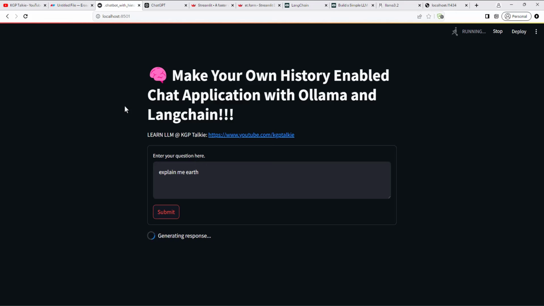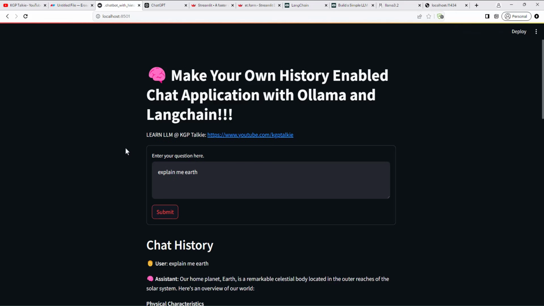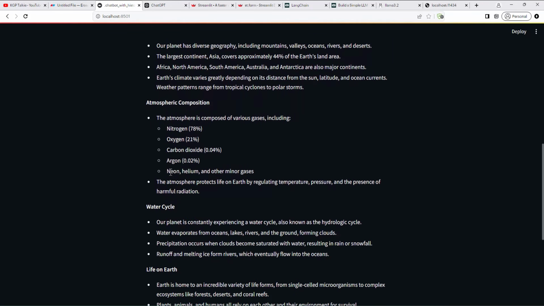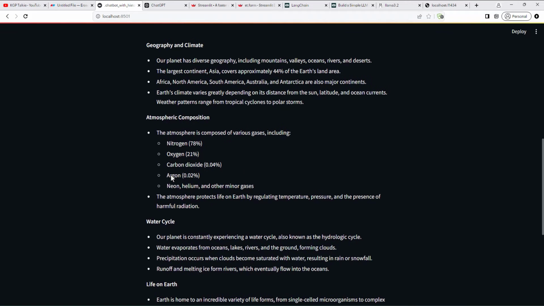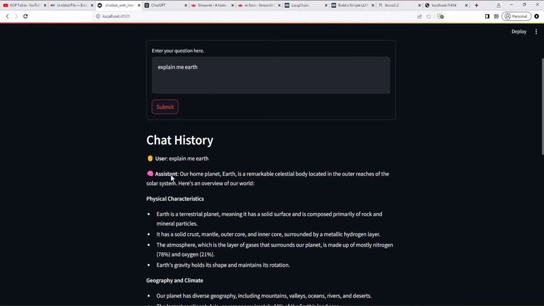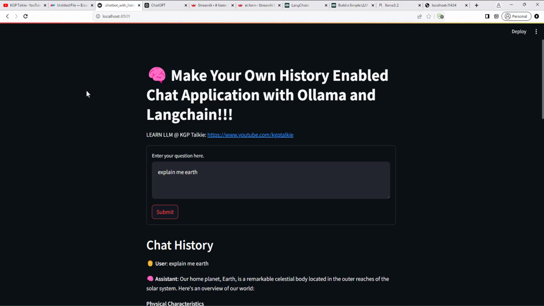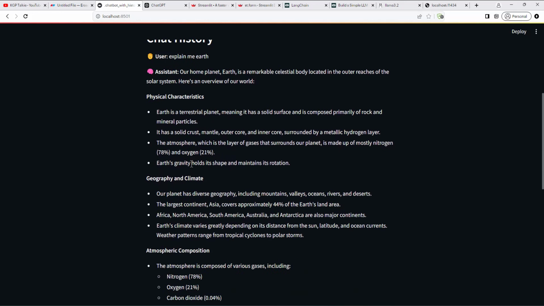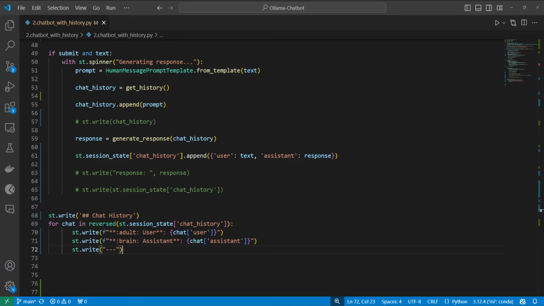All right, so it is going to explain the earth. Now you will notice that it explains earth in so much detail. Let's see how you can tell your LLM model through the system message not to explain things in much detail, but to explain things in basic and simple language.